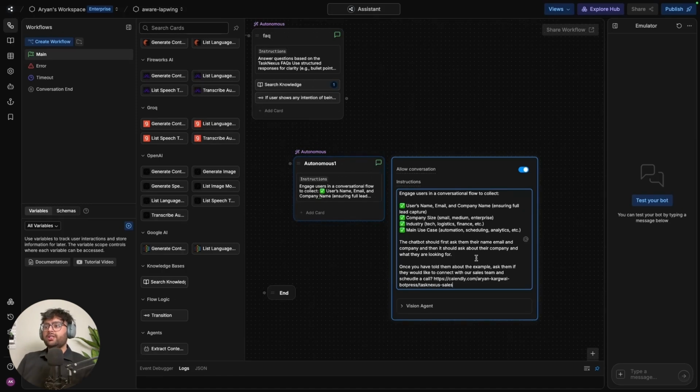Once the chatbot has collected the information and told them about the example, it can go ahead and ask them if they want to schedule an appointment with our sales team. I have provided a Calendly link for the chatbot to be able to send and let users choose an appointment based on that.